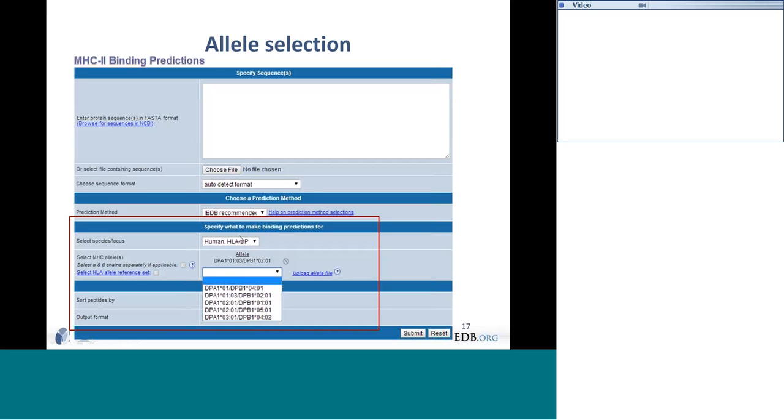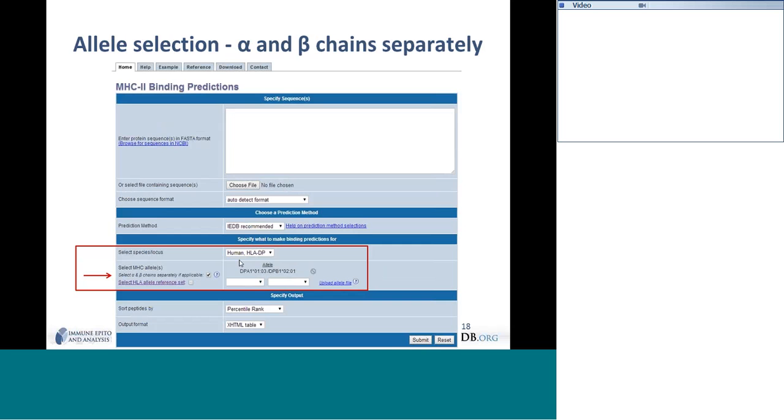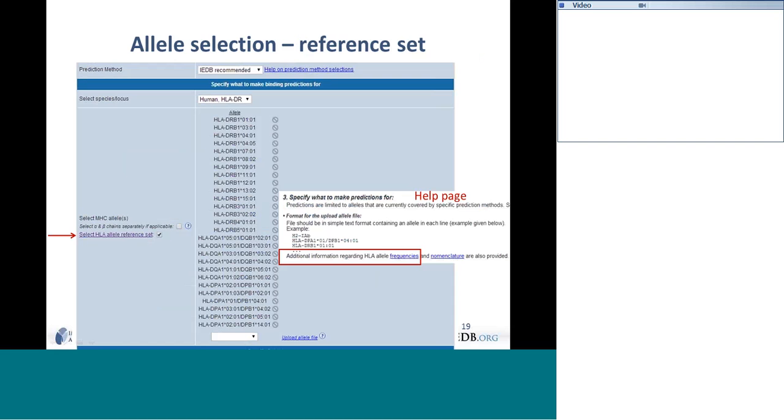by default, when you click the DP allele, you will find 5 alleles which are the most frequent in the global world population. This is a combination of alpha and beta chains, the most frequently occurring combinations in the world. If you want to select alpha and beta chains separately, there's an option for that. You can check this box, select alpha and beta chains separately, and you will get 2 drop-down menus where you can select alpha and beta chains separately.